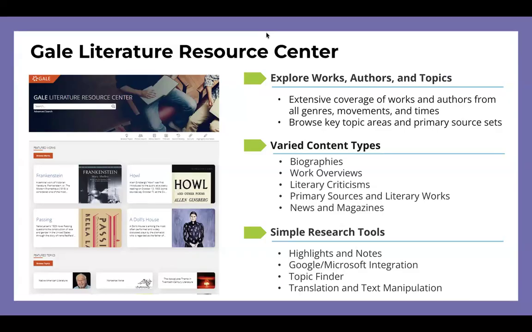You have literary work overviews, you have criticism, you have the primary sources, you've got news, magazine articles, podcast episodes, biographies of authors. And I really think the overviews are good when faculty are introducing a different time period, a different literary movement, a new work that's maybe even bringing in the themes of a class together. And you have a lot of really simple tools for research and sharing.